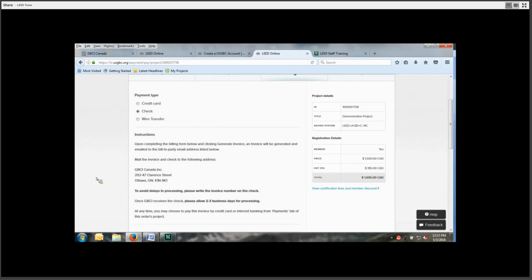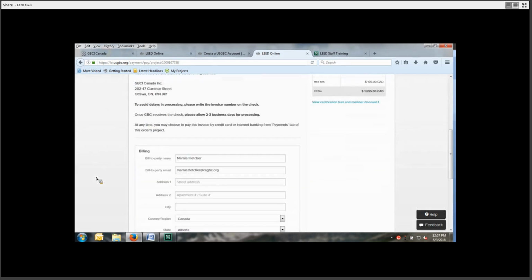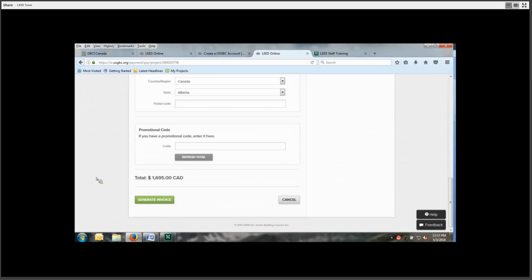Once payment is completed, you will see the receipt and receive confirmation of your transaction by email. The project will now be listed in your profile when you log in to LEED Online. If you have any questions remaining, please let us know by phone or email, info@gbcicanada.ca.